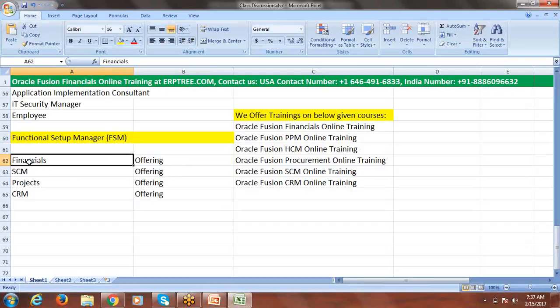When you take the example of financials, within financials we have different applications, right?